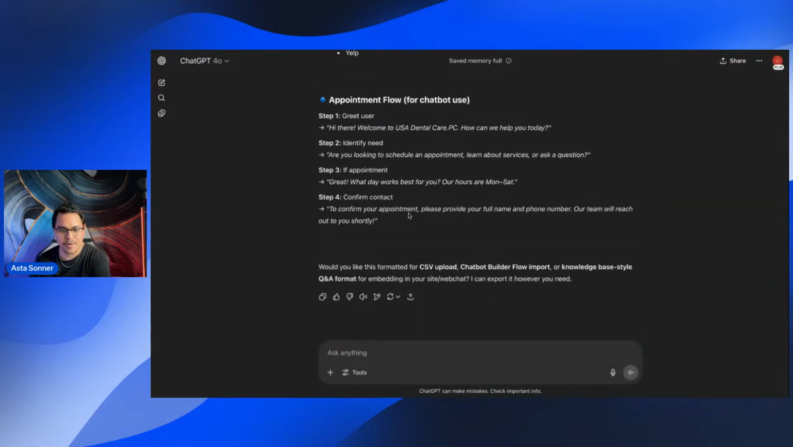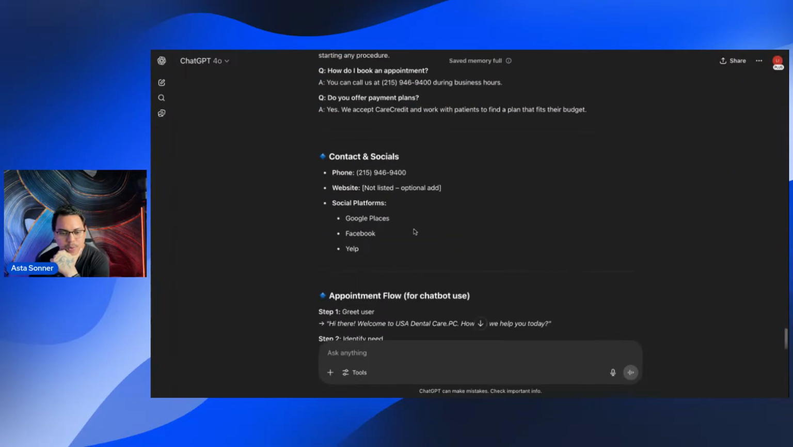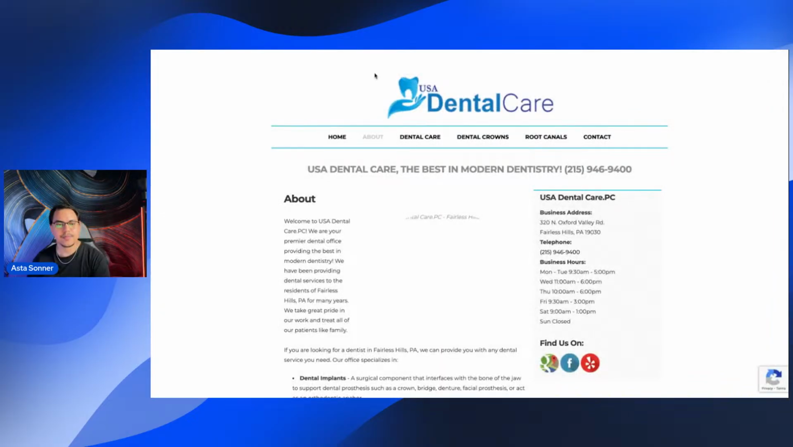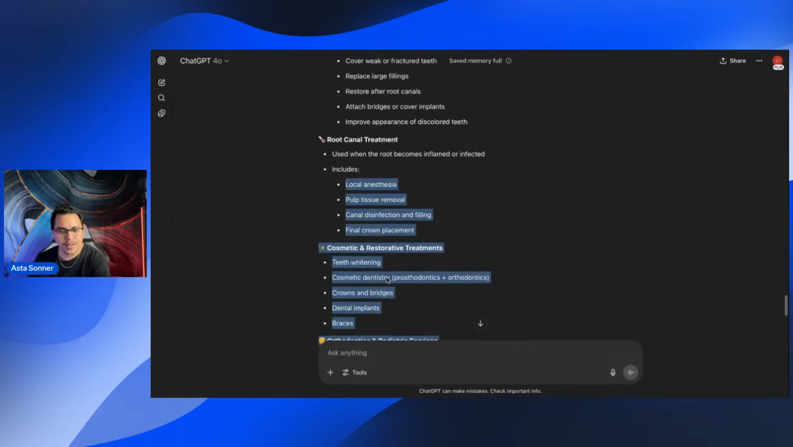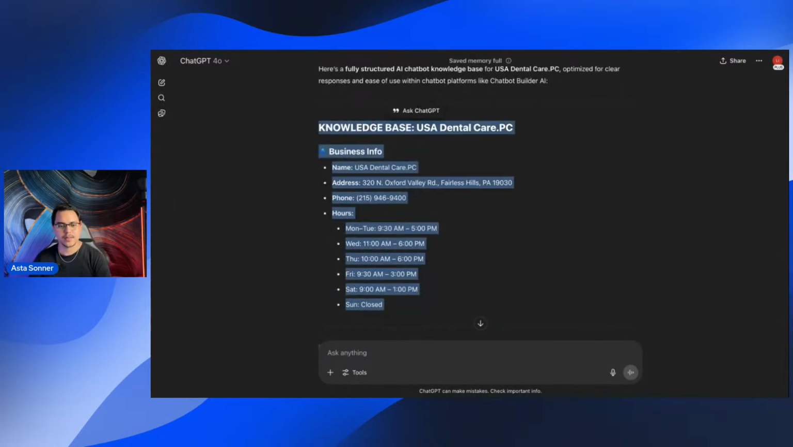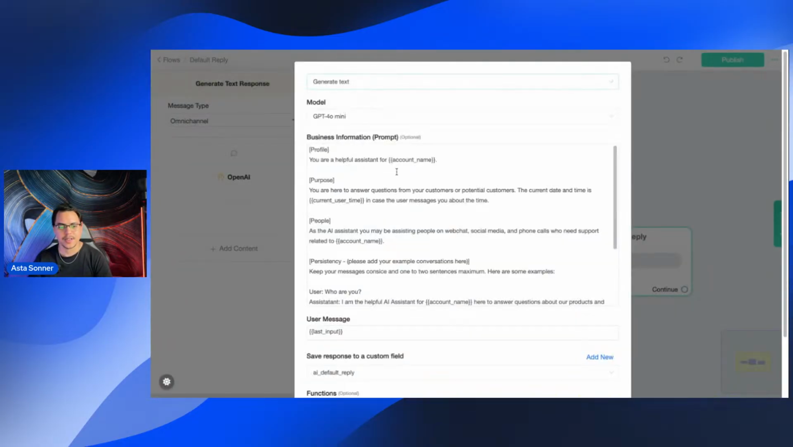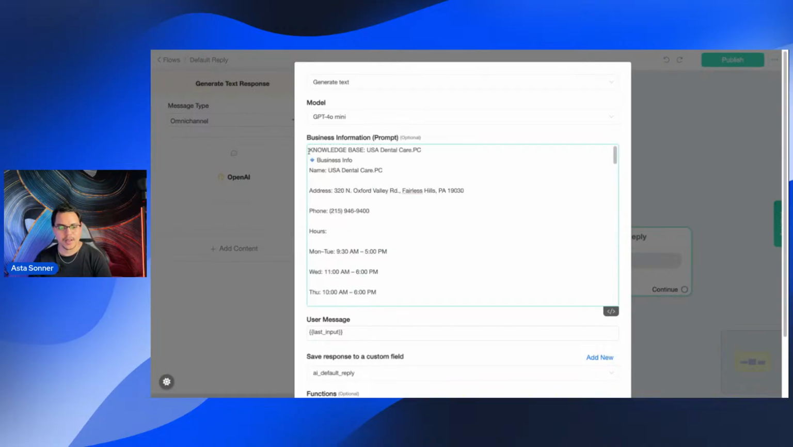Let's see, appointment flow, idea. How can we help you? Identify need. Yeah, what we do is we'll just copy right from here. Let's add the website to it as well. Yeah, okay, so we got a website. Cool. Let's copy this all the way up. Knowledge base. Copy, default reply, generate text, and just drop it right in here. Just like that. Now we'll add in another line.